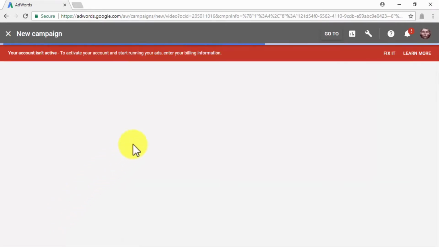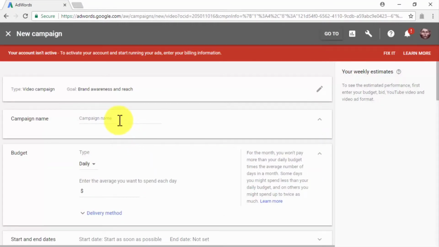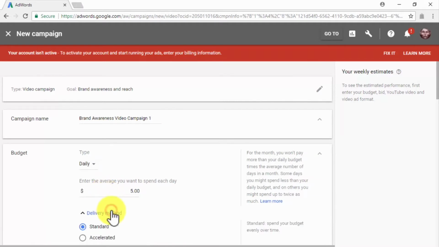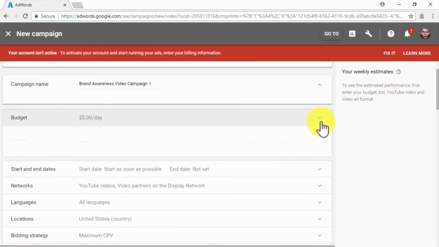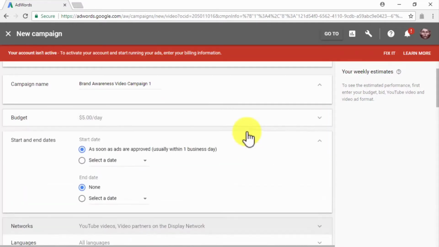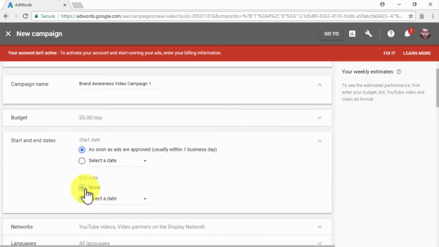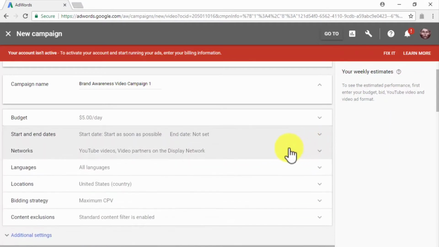Now you will have to set up your brand awareness campaign. Start by naming your new campaign in the campaign name field. Now, set your budget type as daily and enter a daily budget of $5 to get started. In delivery method, select Accelerated to increase ad delivery for speedier brand recognition. Now adjust your start and end dates with no end date. Select all placements on networks.